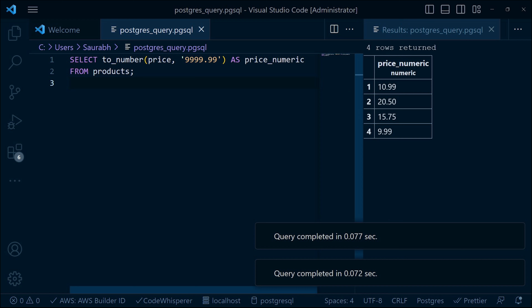Now execute the code. After executing the code, the output of this query is a result with a new column called price_numeric. Each value in this column will be a converted numeric representation of the price column from the products table. Now move to another example where we will handle different formats.